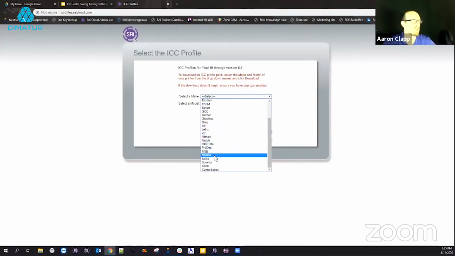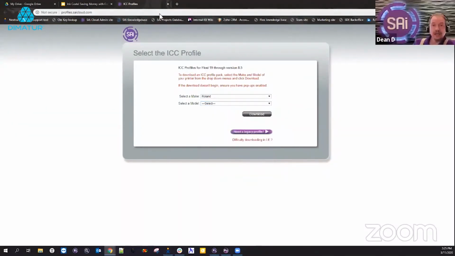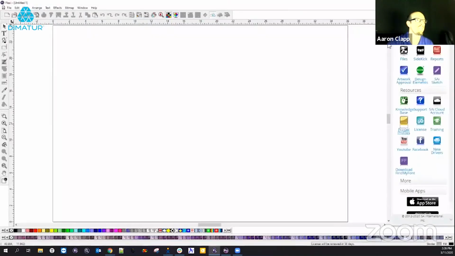So let's just say we pick Roland, for example. Now we've got a huge list of profiles for the Roland, and each one of these is designed for specific models. So if you don't see your model here specifically, choose the generic one, and it'll download a ton of profiles for that model. And if someone already has that printer and downloads this today, they're going to get the latest and greatest set of profiles we have for that printer. Exactly. That's an incredible resource.